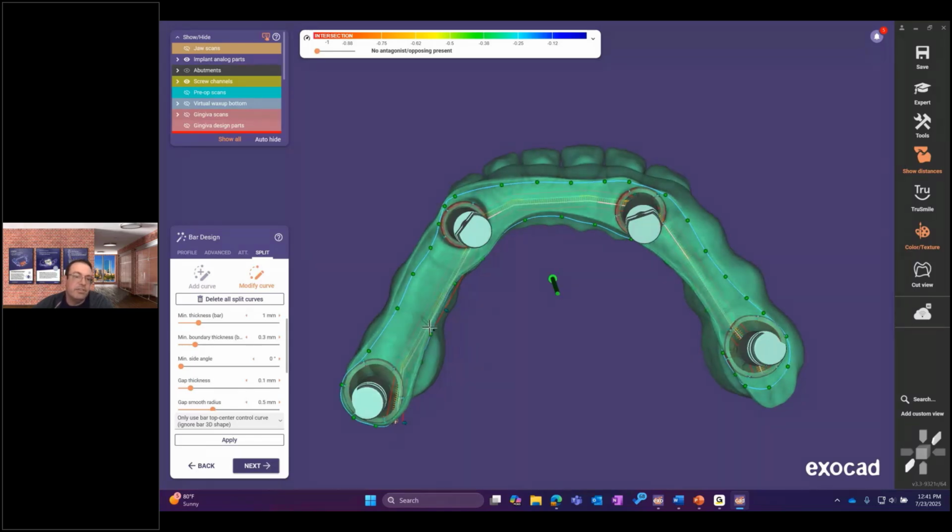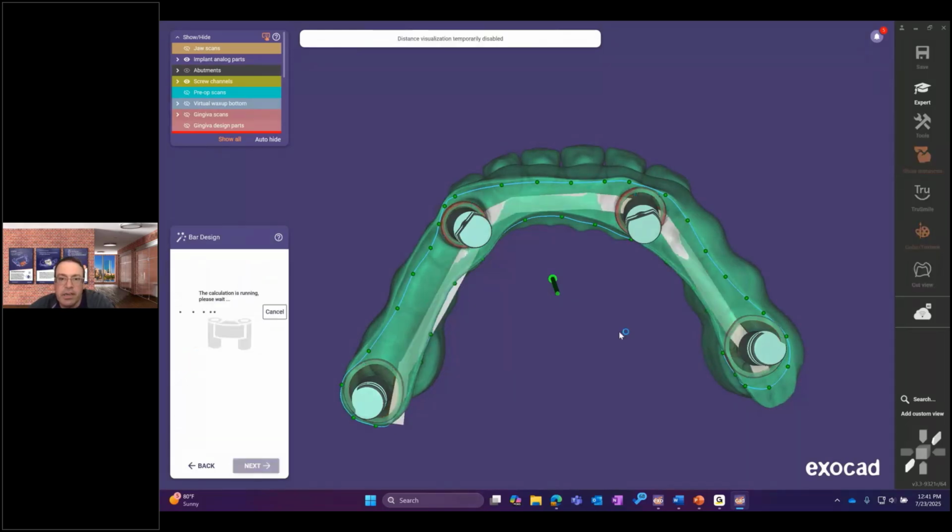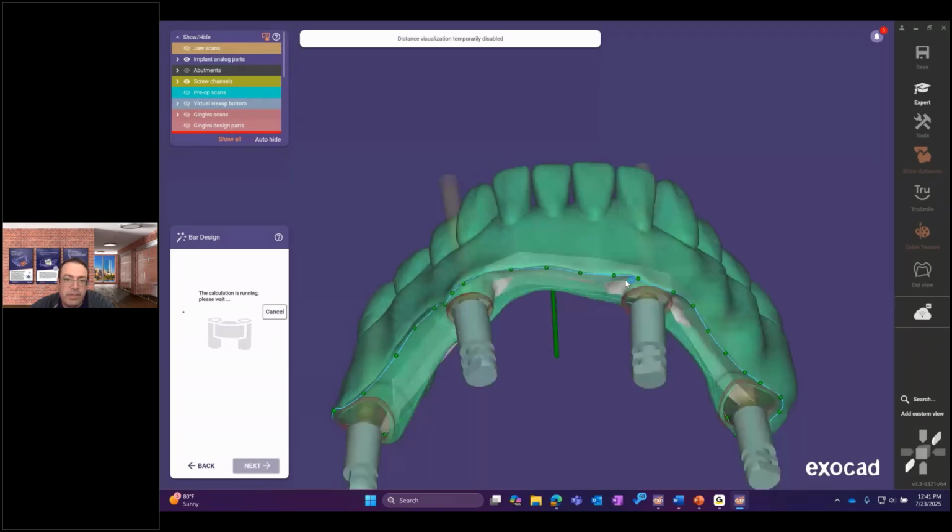So now I drew that curve. Now we're ready to click the apply button and generate a bar here. It's going to take that line that we drew, and that's going to be the separation boundary of the two parts here. So it's going to generate a bar, and then the bottom surface of the bar will be the area enclosed in that blue spline. And then it's going to generate kind of that curved top part here.